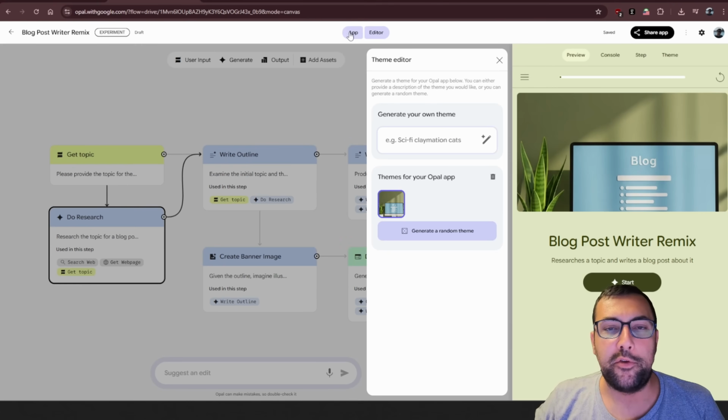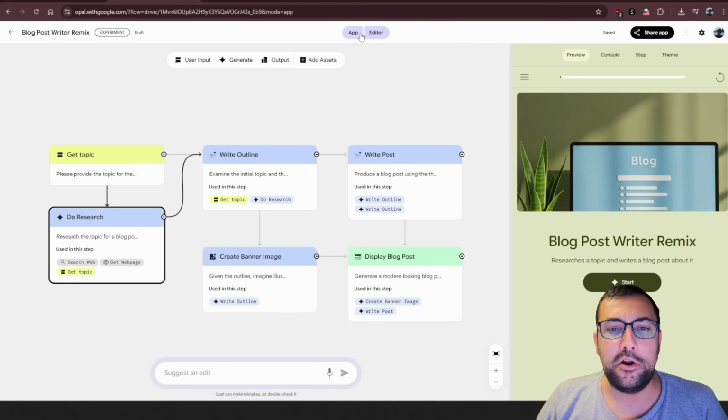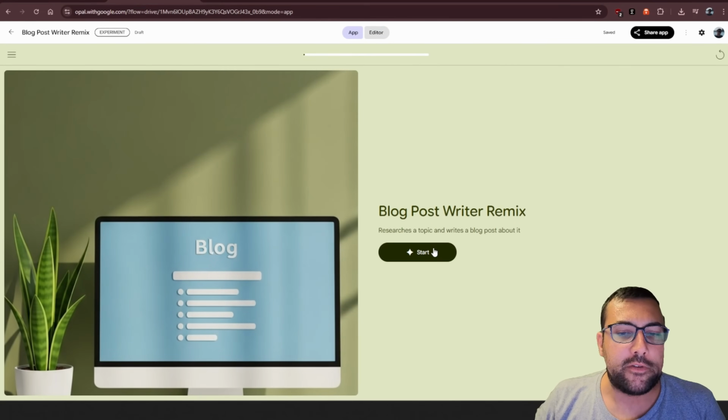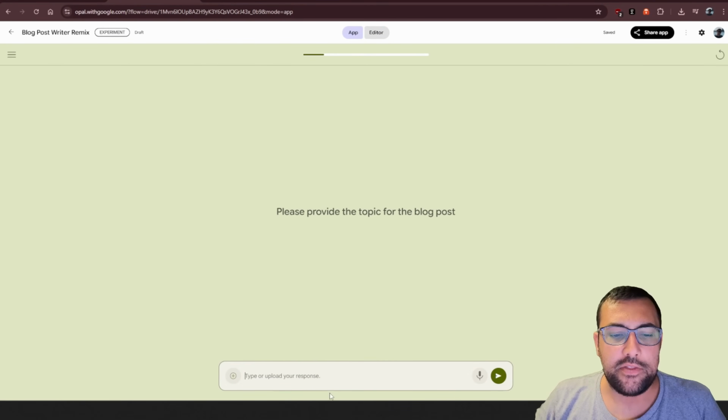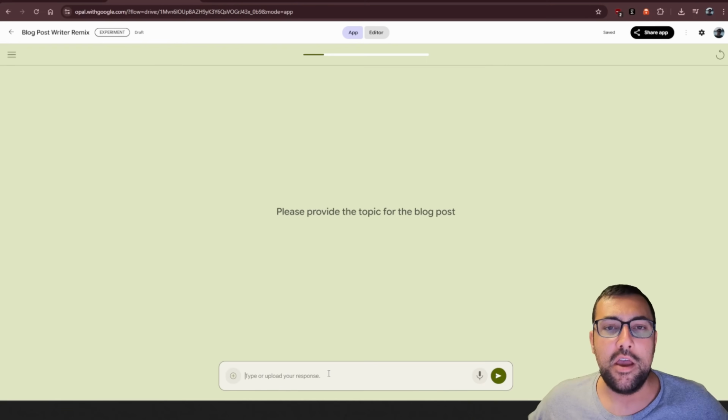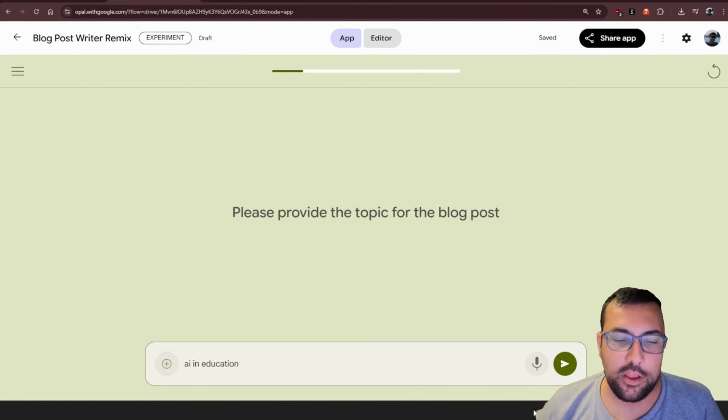There is also this little tab at the top called app or editor. So we're on editor now. This is what our app looks like. So we can hit start, and this is what our app actually looks like. We have this little prompt box down at the bottom. I just zoomed in so you can see it a little bit better, but our prompt that we're going to put is AI in education.